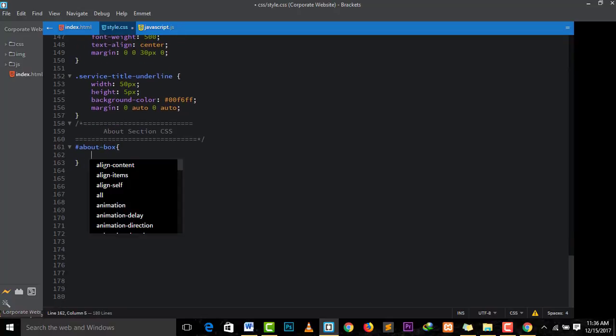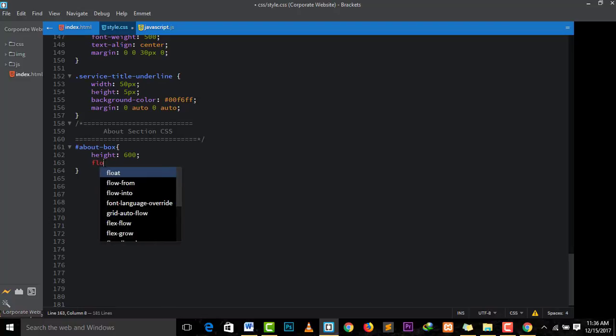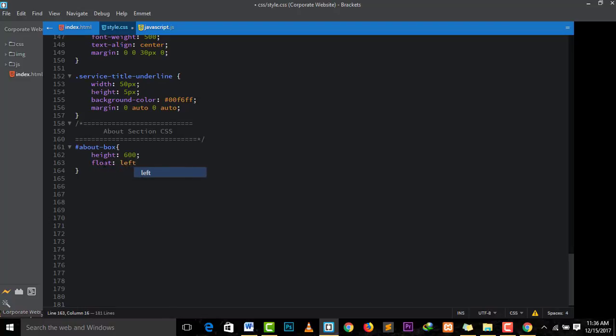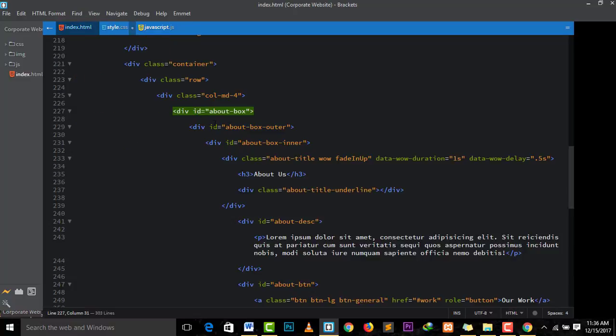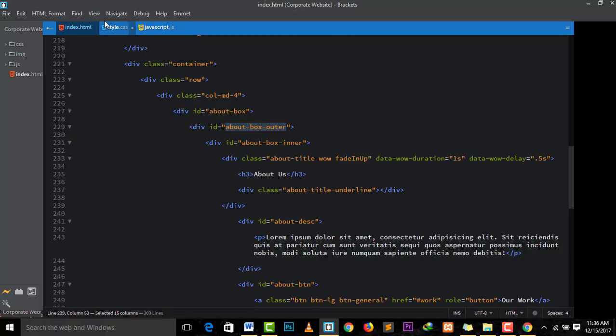Now first, I want you to have a height of 600, and then it should float to the left, because we'll be putting an image at the right. Okay. Next, we have about box outer. It's also an ID.